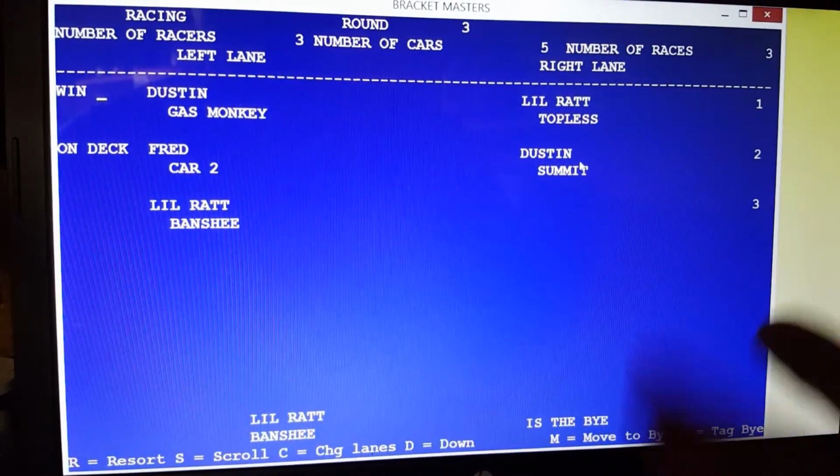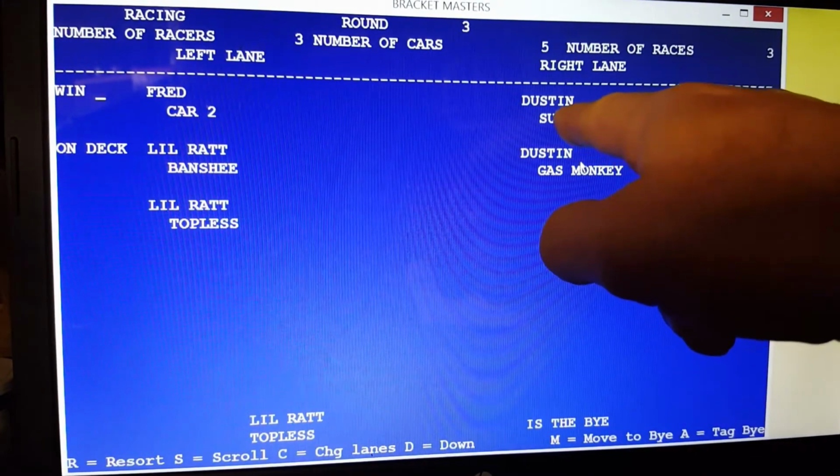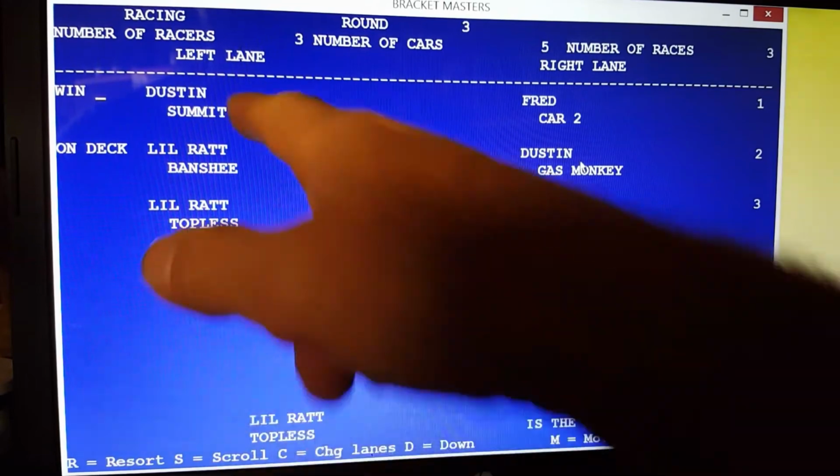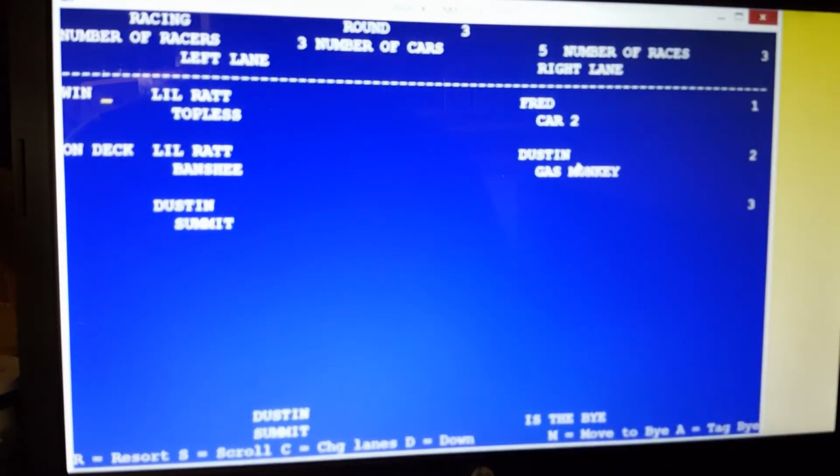So in this situation, we could do one of two things. We could reshuffle. And now here's Dustin. We want to move him to the buy. So we'll change lanes and move Dustin to the buy. Bam. Now Dustin in the Summit is the buy, and it moved Little Rat up next to Fred.